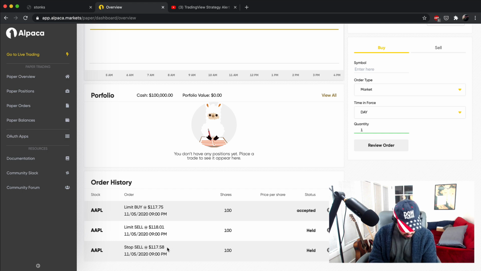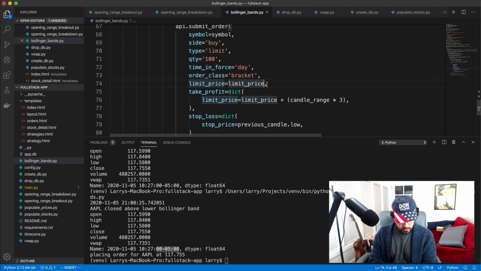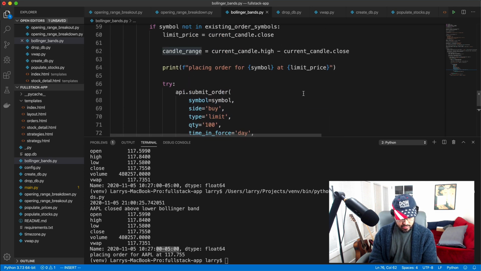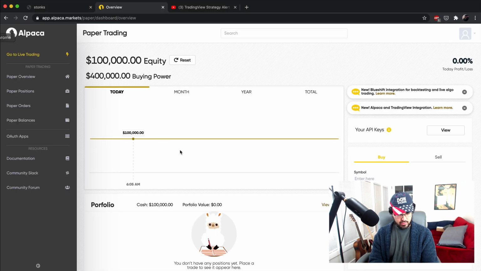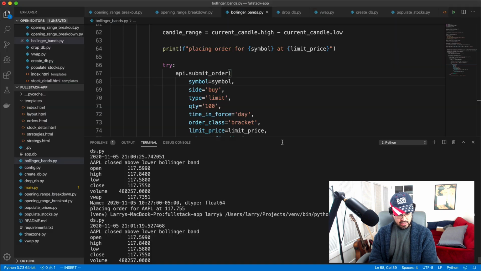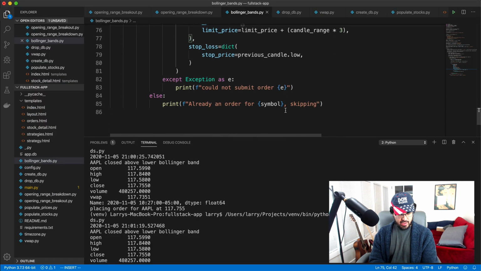So that seems a bit narrow, actually. Let me see what the range is. So the candle range, oh, I said current candle high minus current candle close. I meant current candle low. Okay, so that makes more sense. So I'm going to cancel that out. And then, yeah, let's go ahead and try this one more time.